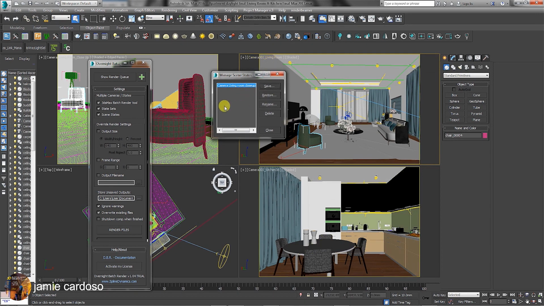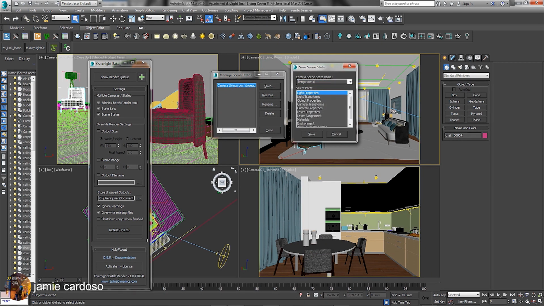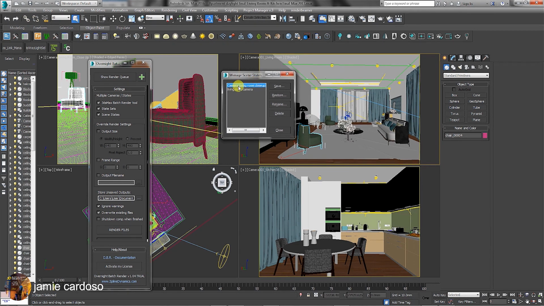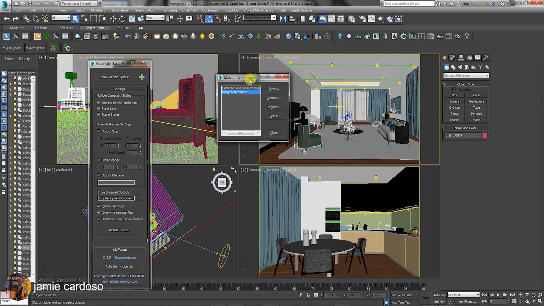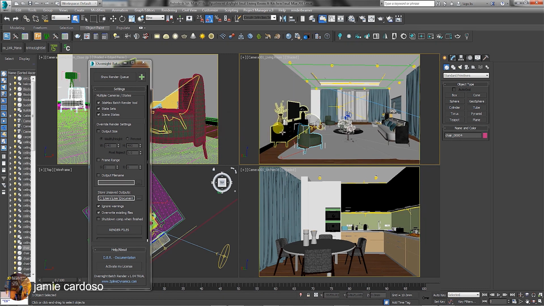Users can save a host of new scene states here for each of these cameras. To save a new scene state, click to save and rename the scene state. Select the scene parts you want to save and click to save. Now we have 2 separate scene states that can be used for 2 separate cameras. Once you're happy with your scene states, click to close. This is how users would normally set up a scene state.